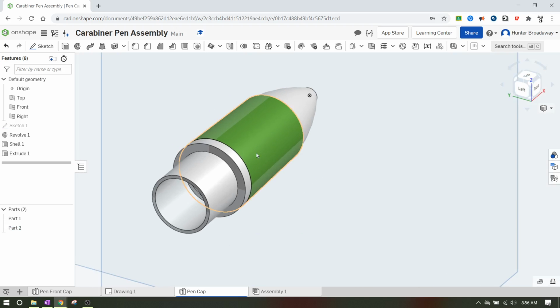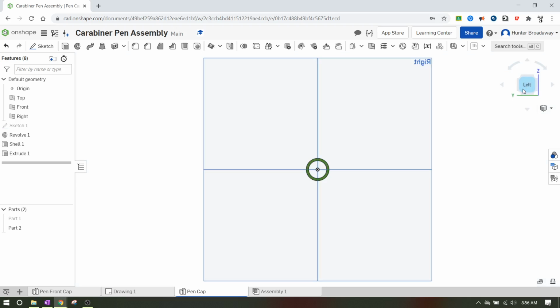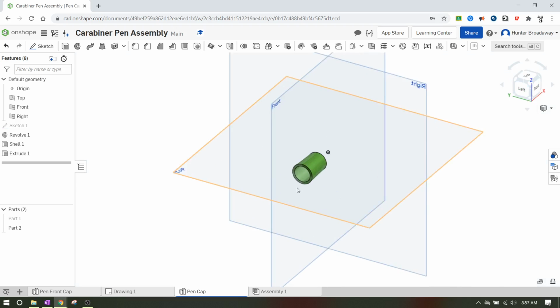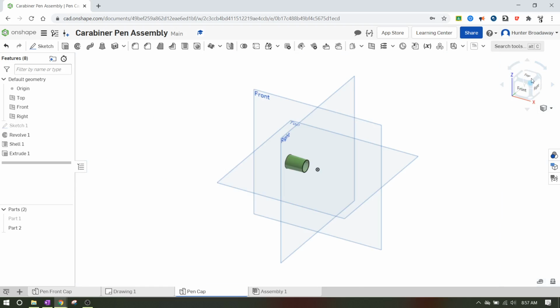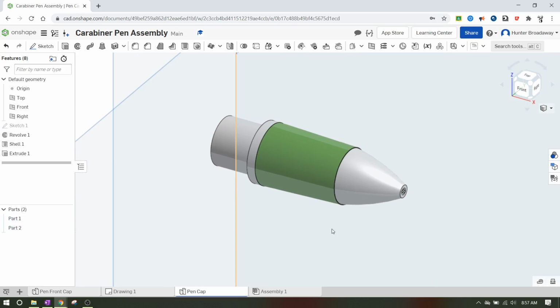Now, one thing that we do need to do is double-check that if you hide part one, you can actually see this thickness come out. Doing it this way automatically hollowed out the inside, so we didn't even have to use the shell command for that, which was super helpful. So it makes our life a little bit easier, and I'm all about making our life easier if we can afford to do it.